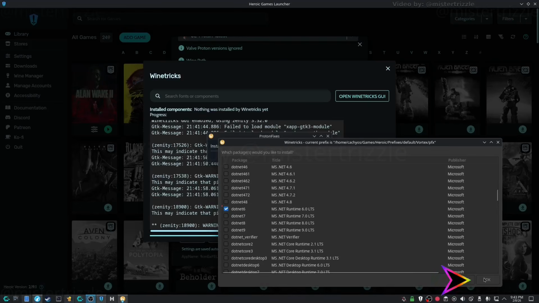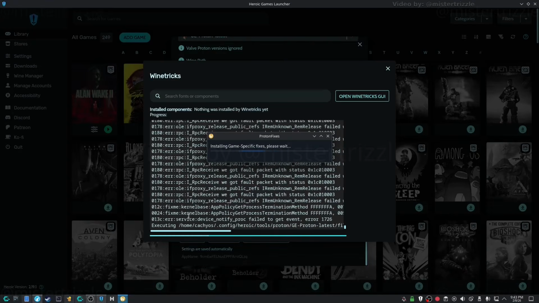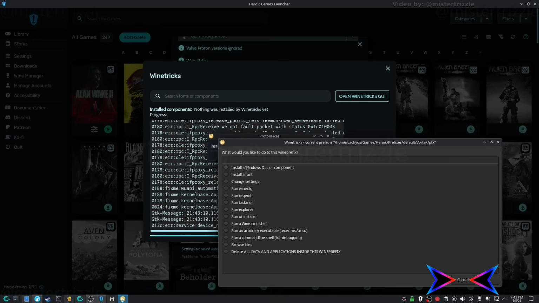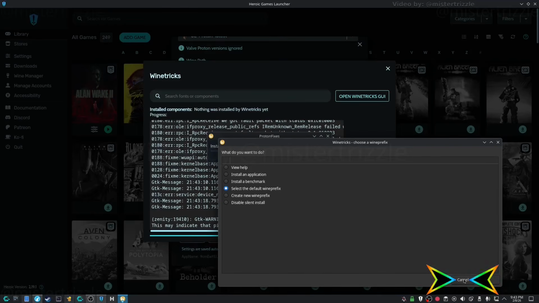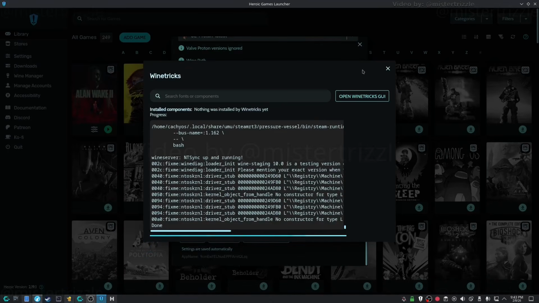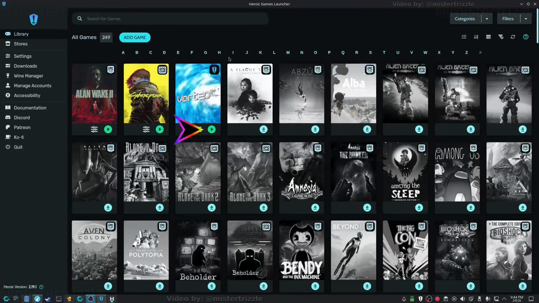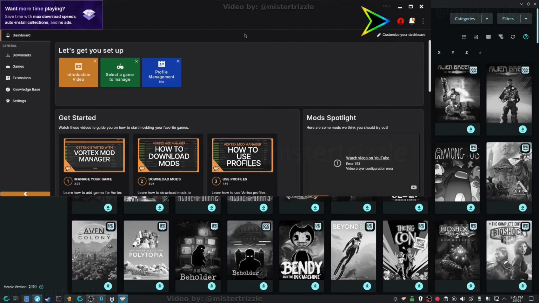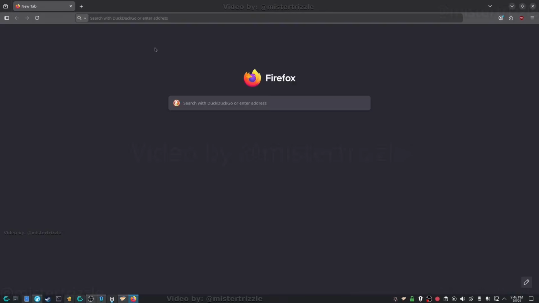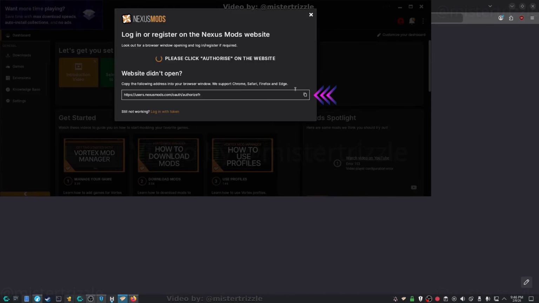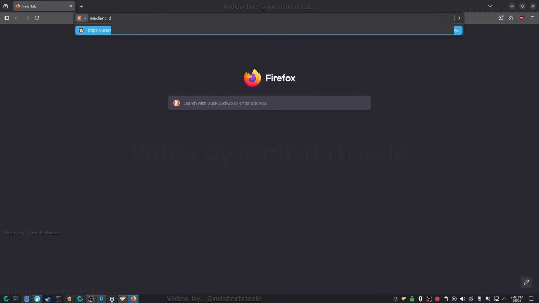Go ahead and click OK. You might see some errors, but that's okay. When it's done, it'll ask you if you want to do anything else. We're not going to do anything else, so we're going to click cancel. Cancel again. Once that says done, you can click the X, and then you can click the X again. Now that we've got it installed, let's go ahead and open it up. Okay, the very next thing we want to do is sign in. If it doesn't open up the window, you can go back to Vortex, click on copy, paste right here.